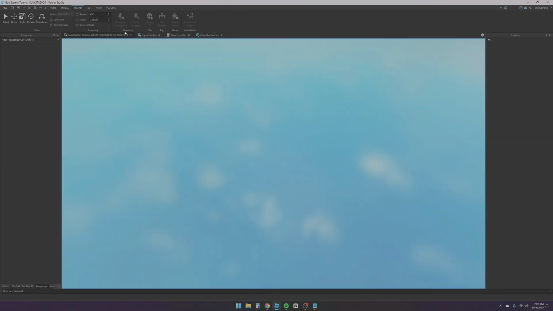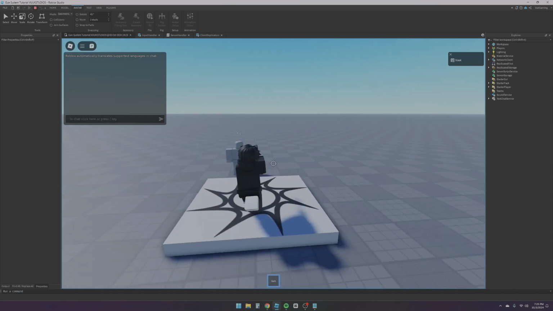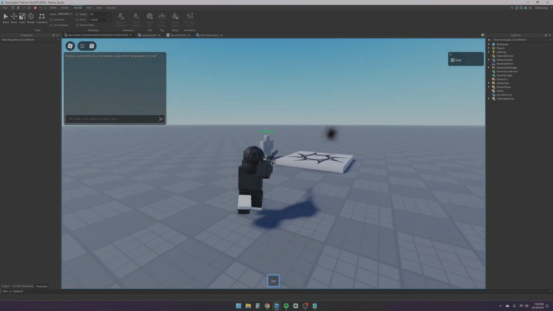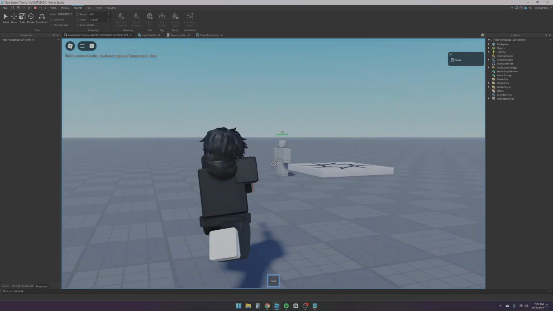So now if we do decide to hit the enemy, everything's going to be on the client. It's going to look the same, but right now, as you can see, we're going to have the VFX finally.